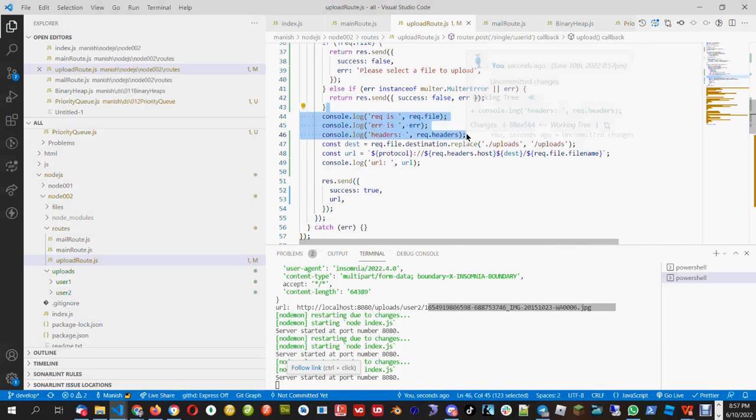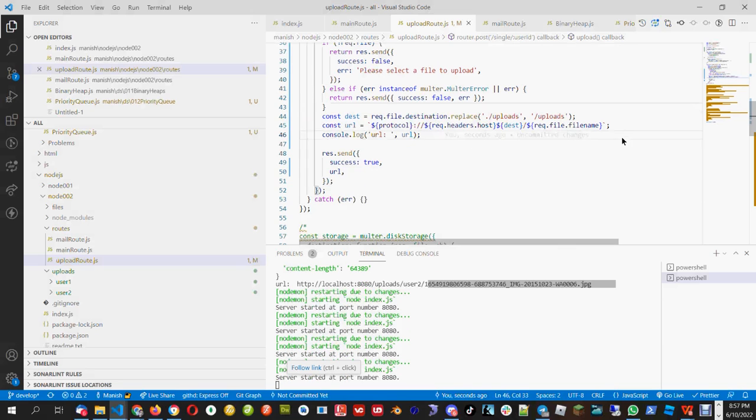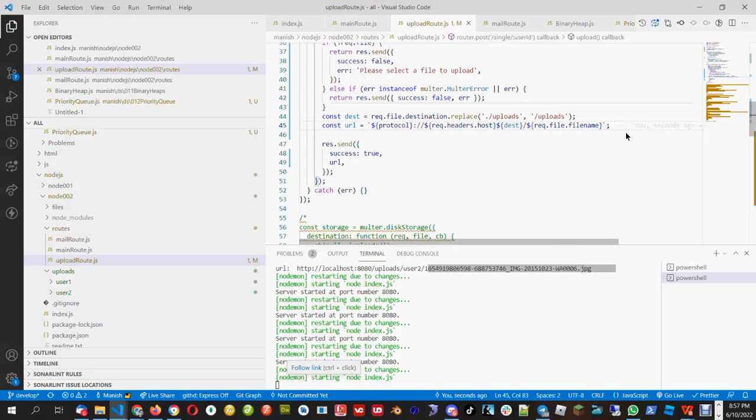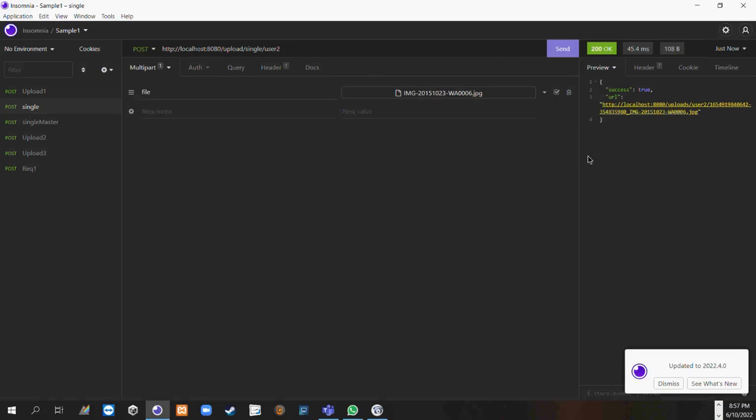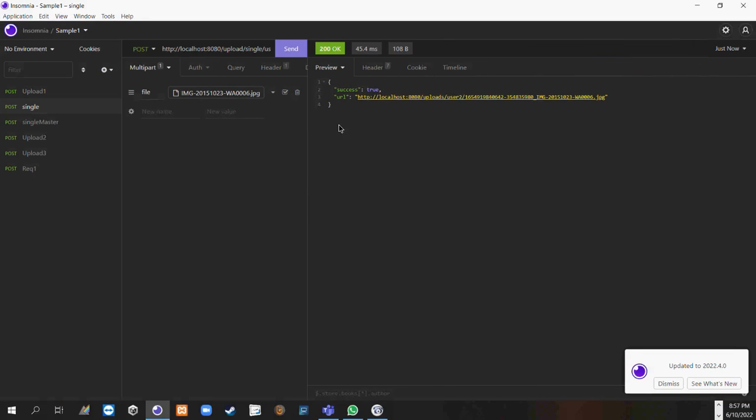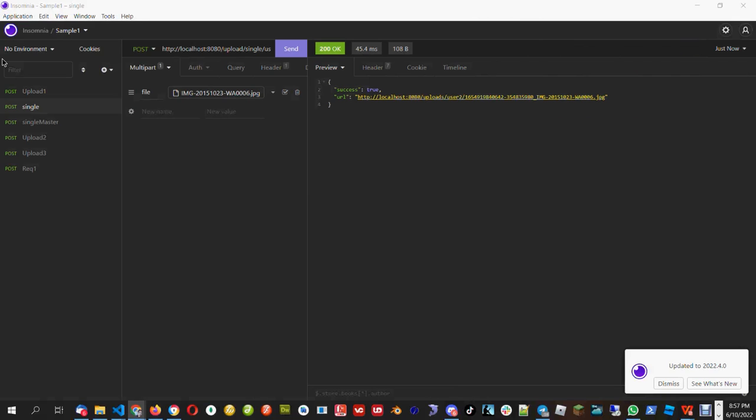Okay, so let's remove this console thing. We don't need it. Okay, now we will see it again. Send it. So if I send it now, you will see I get the URL here only. But this URL will still not work. If I go to this URL, it will still not work. Okay, and we will fix this part now in a minute.